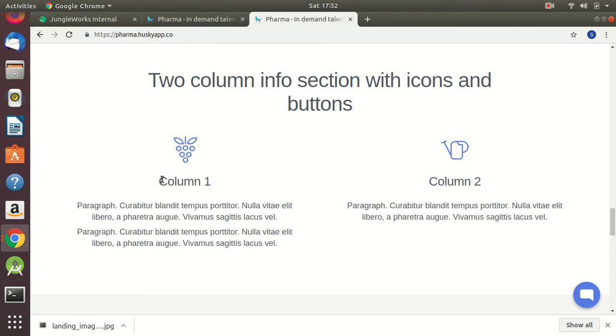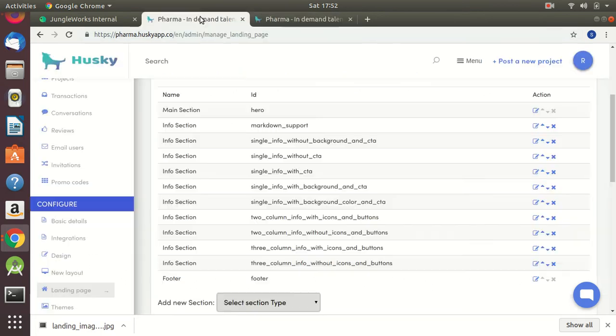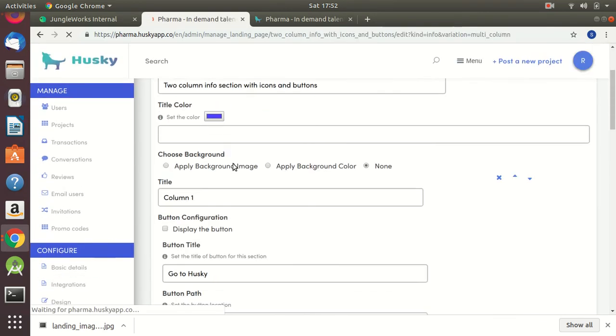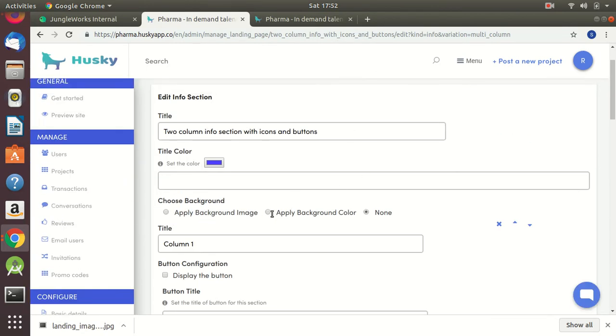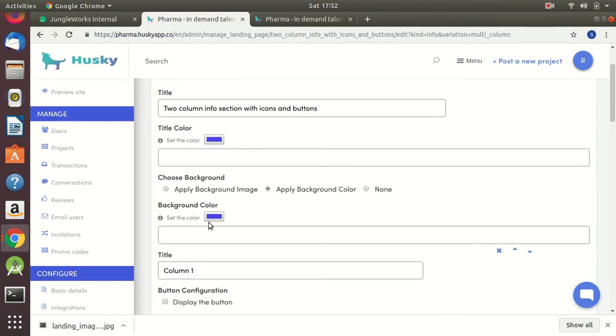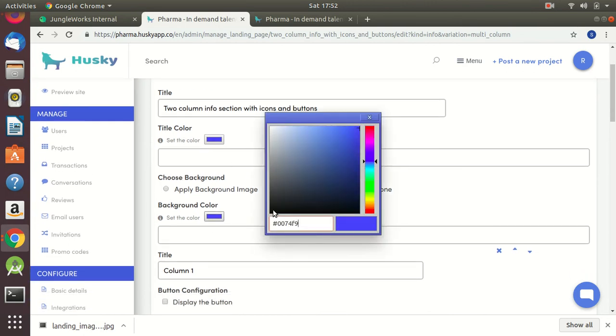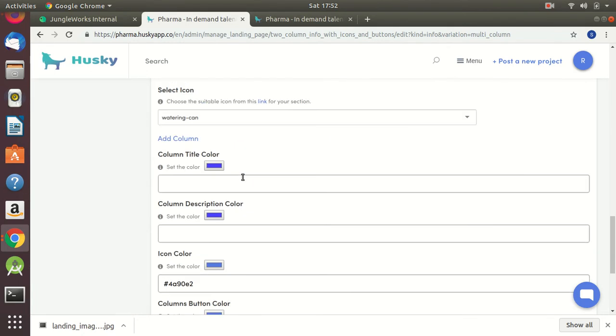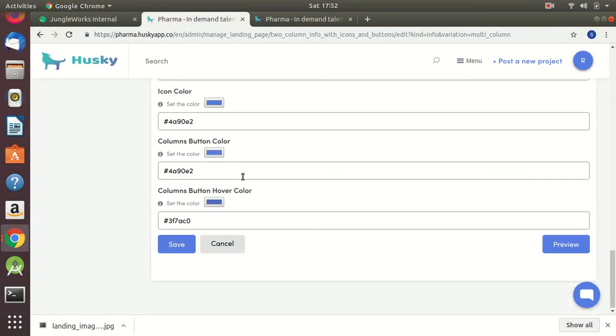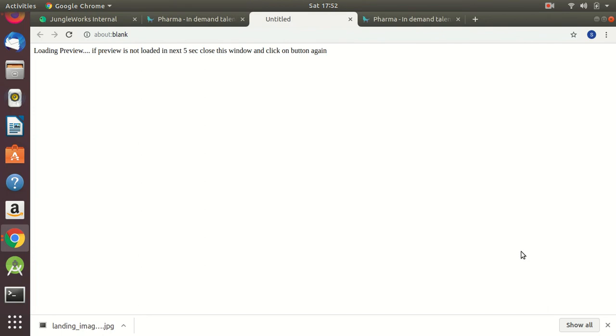So I can write the title of the column, I can write the description of the column. So for particular editing, we need to follow the 2-column info with icons and buttons. If I'm editing anything from here, it will reflect. I'm editing one thing, that is, I'm applying a background color over here as black, and I'm previewing the section.